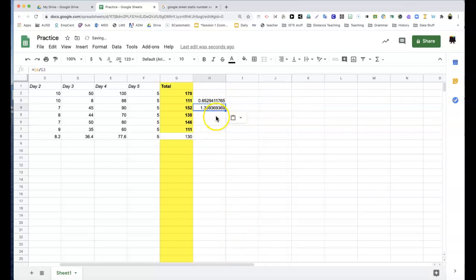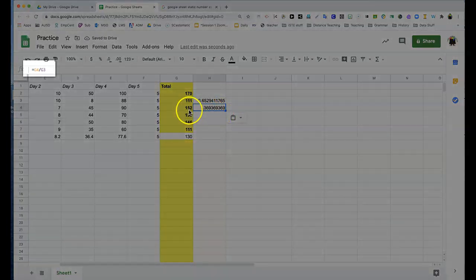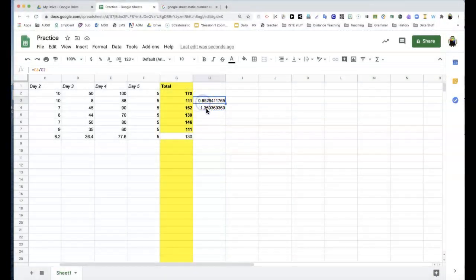And do you see how it actually changed? So now it's this cell divided by the one above it, because that was what my direction was. Take this cell and divide it by the cell right above. But what I really want, that's a mistake. What I really want is I want every cell to always be divided by G2.